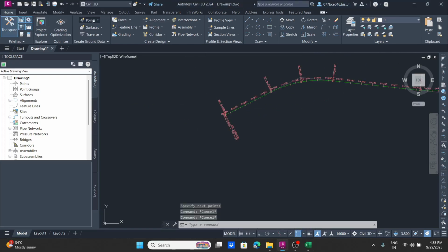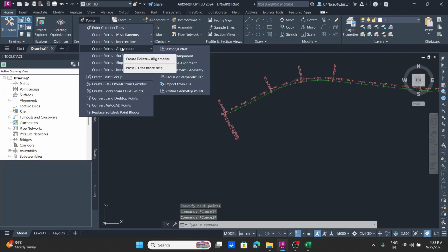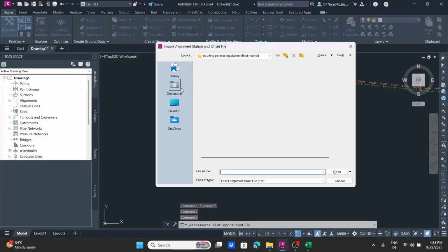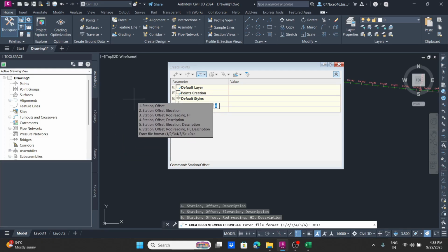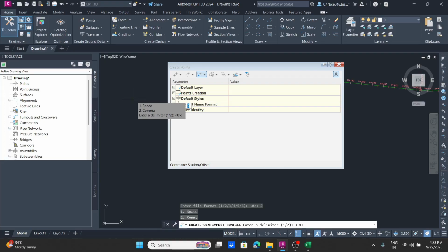Let's close this. Let's go to Point, Create Points, Alignments, and import from file. After this, we need to browse to our file. We'll open the text file, and you can see when you move your pointer over the blank space of the screen, you will see 6 options for the format of the data in the file. Since our data is in the format of station, offset and elevation, which is number 2, we'll select number 2. The data are separated using spaces, so we'll select number 1, and these are just invalid indicators, so minus 999 is good enough, and this one is also okay.